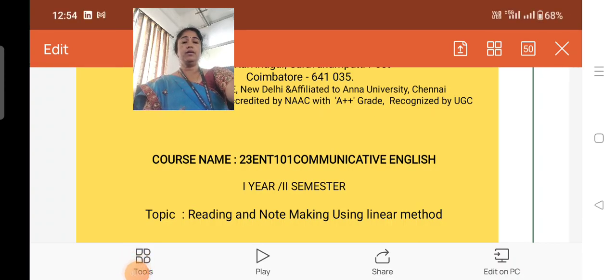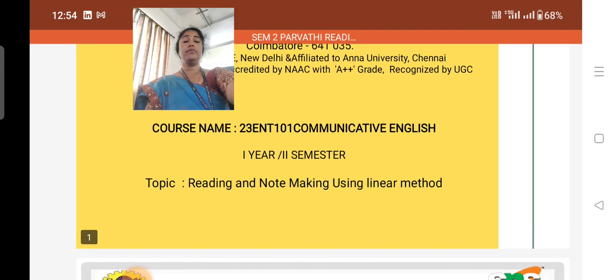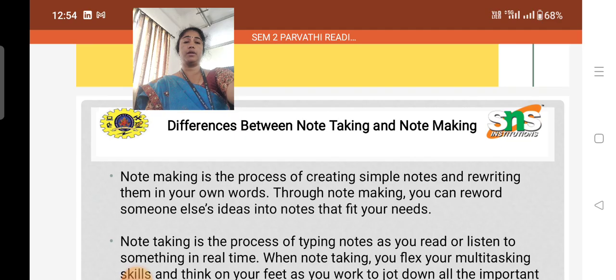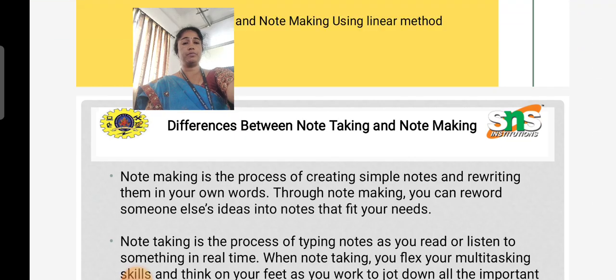Greetings everyone. Today I'm going to teach you how to read and make notes using the linear method, because we all have done an exercise called reading comprehension from our school period, right? We do reading comprehension, and here it is reading the paragraph and note making using the linear method. That will be very easy.